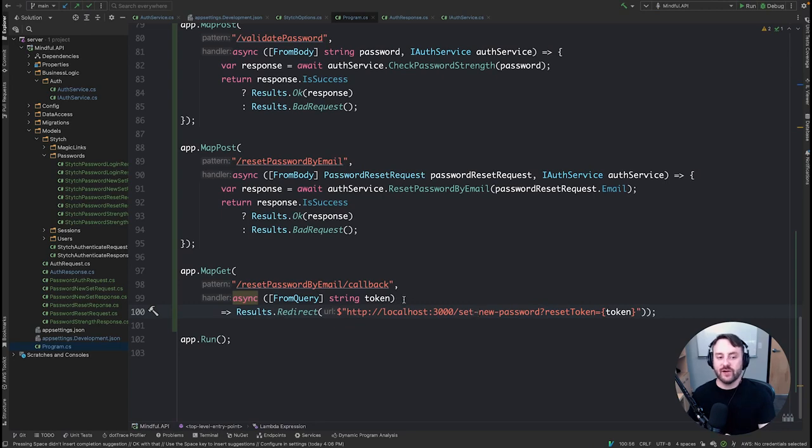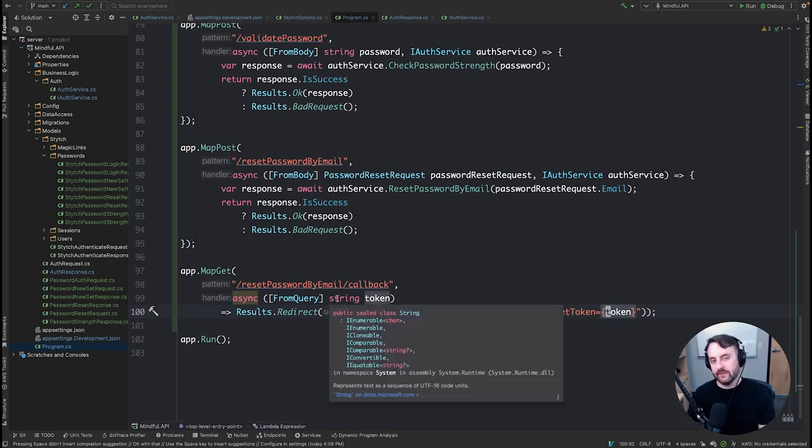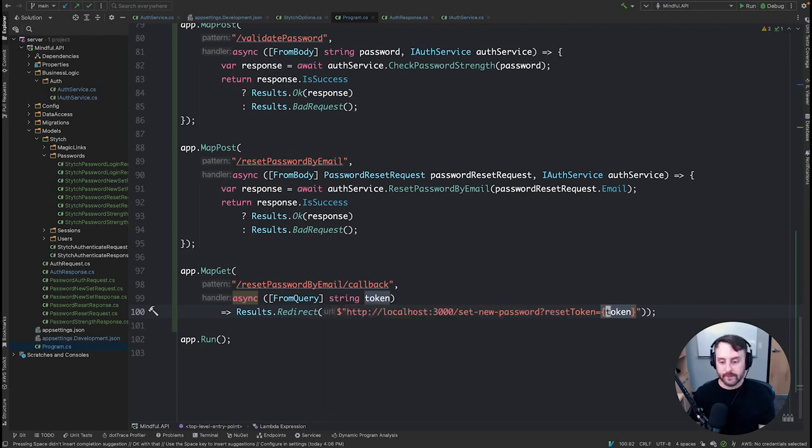So Stytch is going to make a GET request with a query parameter with that token, so that we know that this is essentially a valid magic link token. And so we're going to set that as a query parameter with a key value pair, reset token, of that token value. Then our front end is going to essentially scrape that query parameter and use it to turn around and make any subsequent requests.